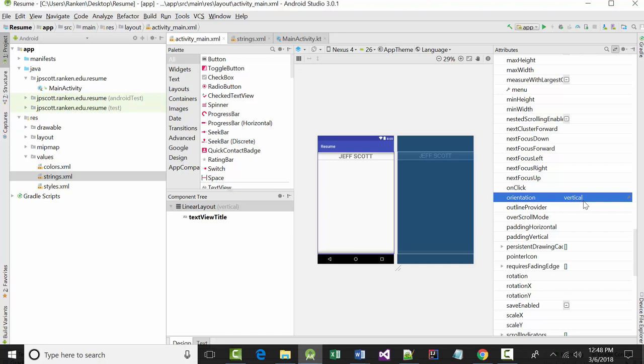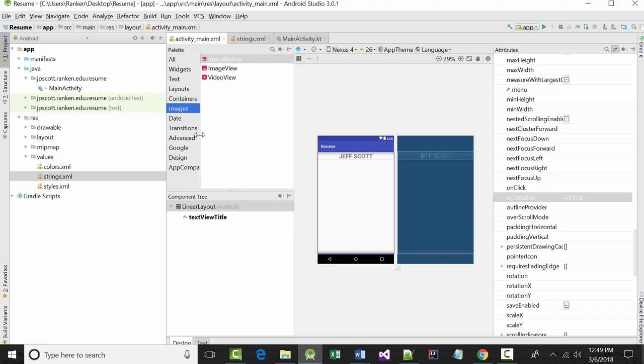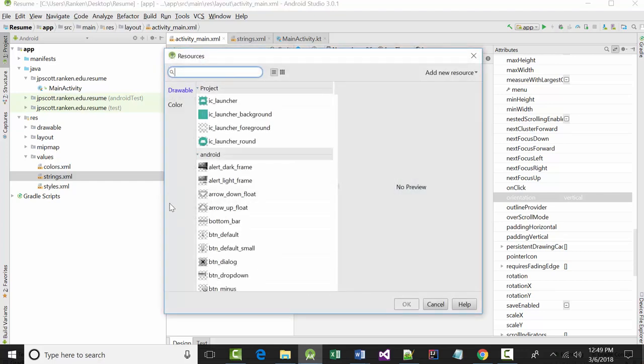All right, after this, the next thing we're going to do is, if you look on the screen here, over on our palette I'm going to go to images. I'm going to find an image view, and I'm going to drag that right down below my text view that I just put in. And it's going to come up and look like this.